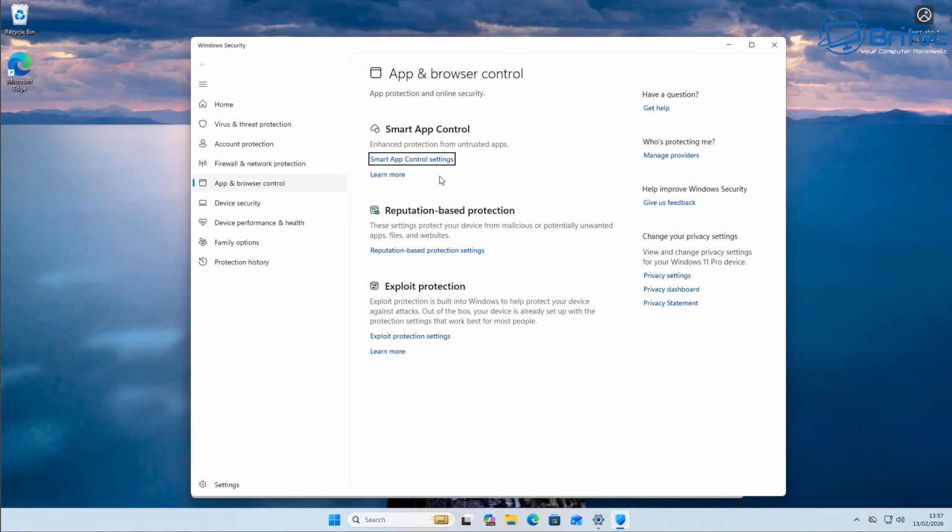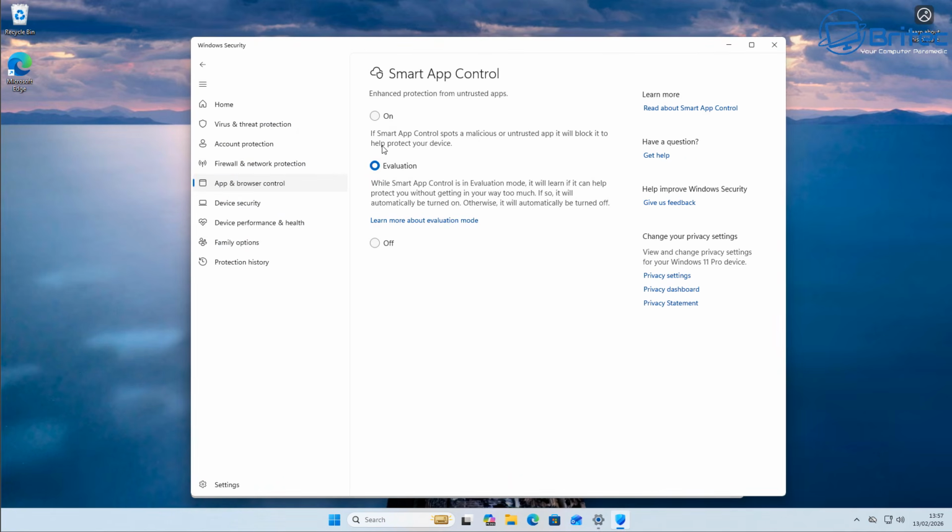But we're going to go back into App and Browser Control. And you can see we're on evaluation mode. Now, why is Smart App Control in evaluation mode? It will learn if it can help protect you without getting in the way too much. If so, it will automatically be turned on. Otherwise, it will automatically be turned off. So you can set it to whatever you want.